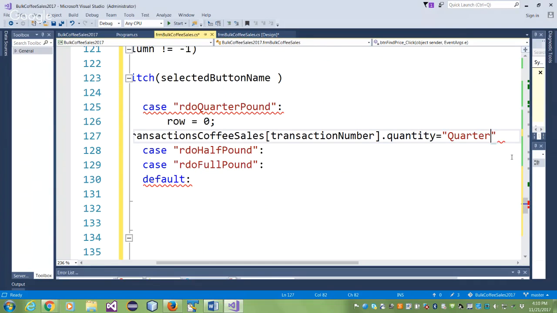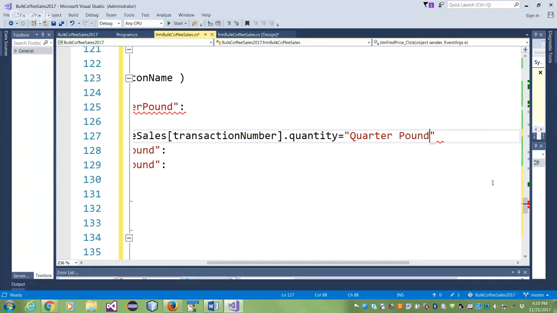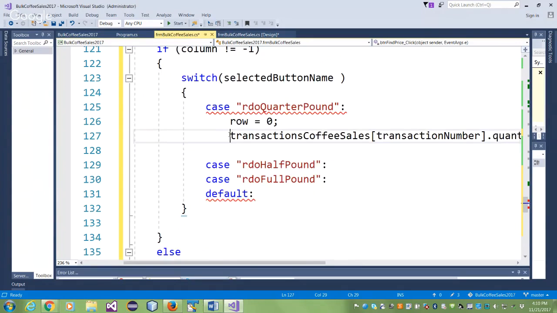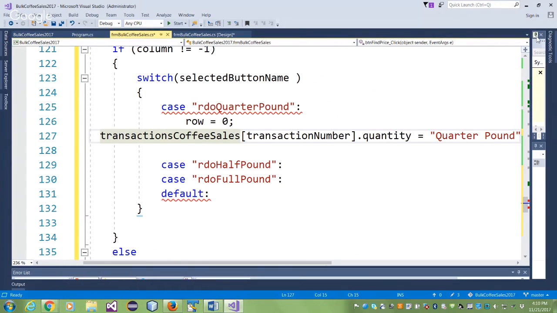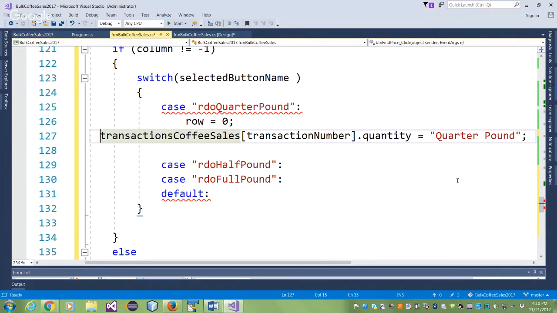Now, when you're printing a report, you don't want to say RDO quarter. You don't want to say things like that. You want to give a proper heading, quarter pound. So I've saved that. Transactions should be neat, right? I can close this, unpin this. Okay, unpin. There, right? So if the user has chosen quarter pound, I put the row value as 0. I put quarter pound in the array element.